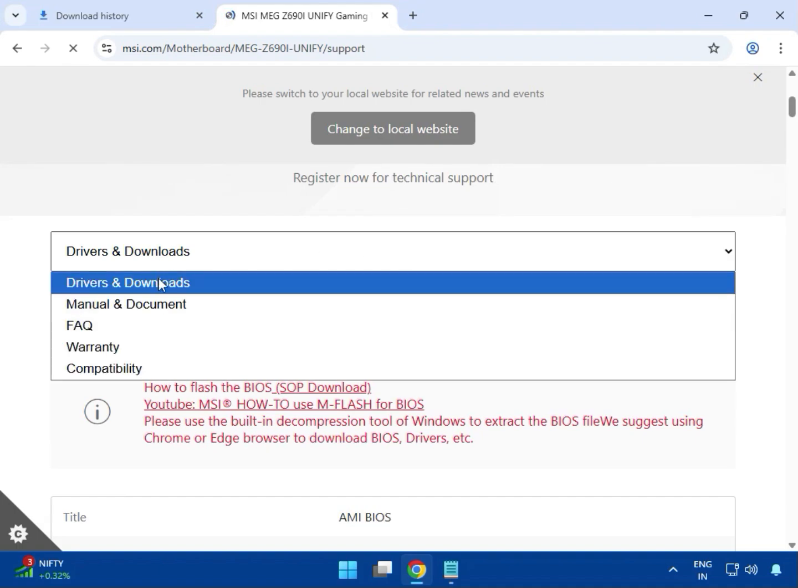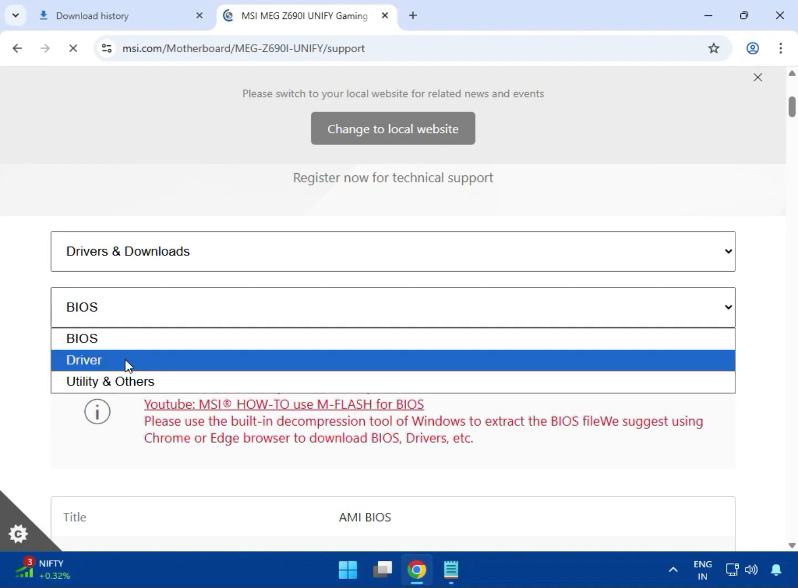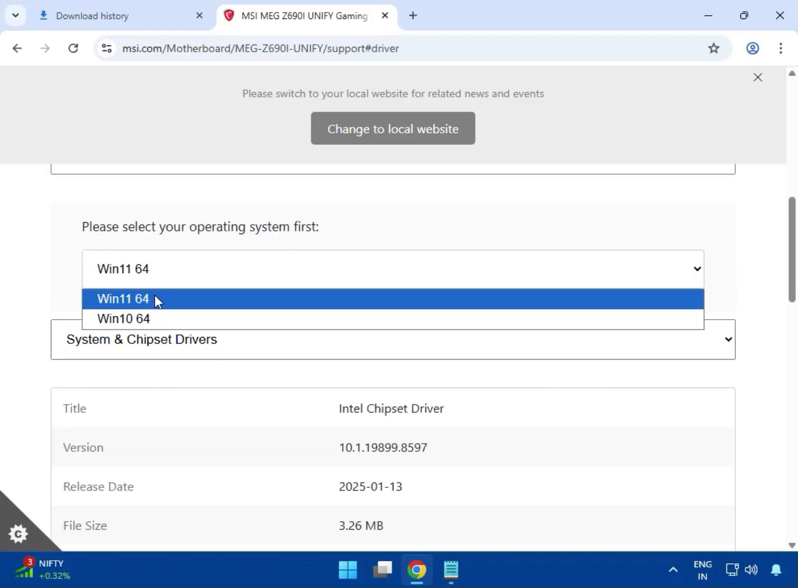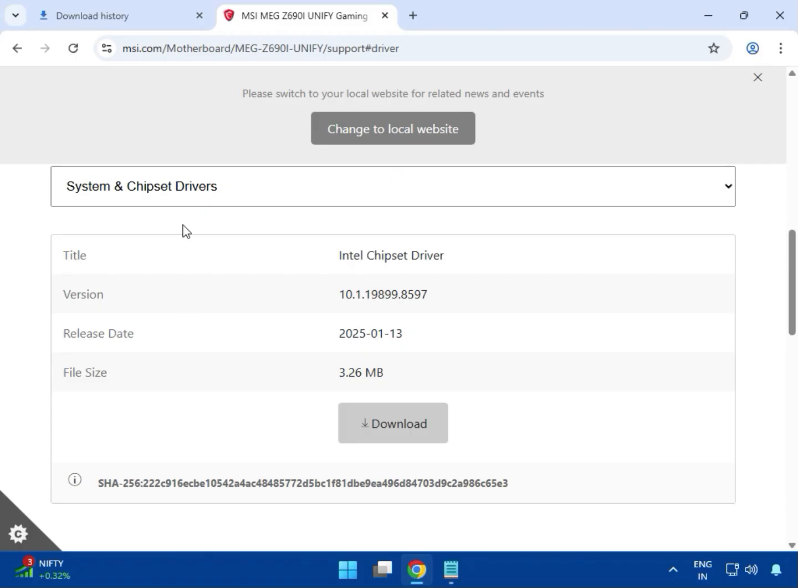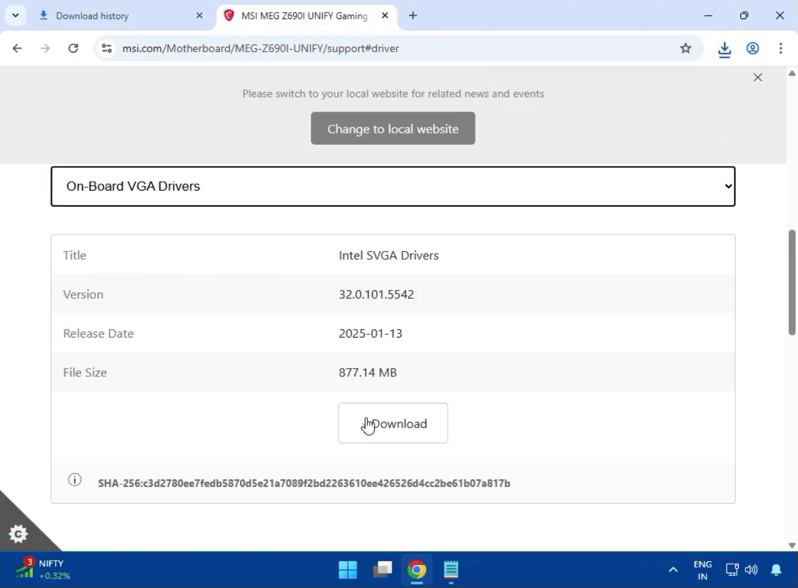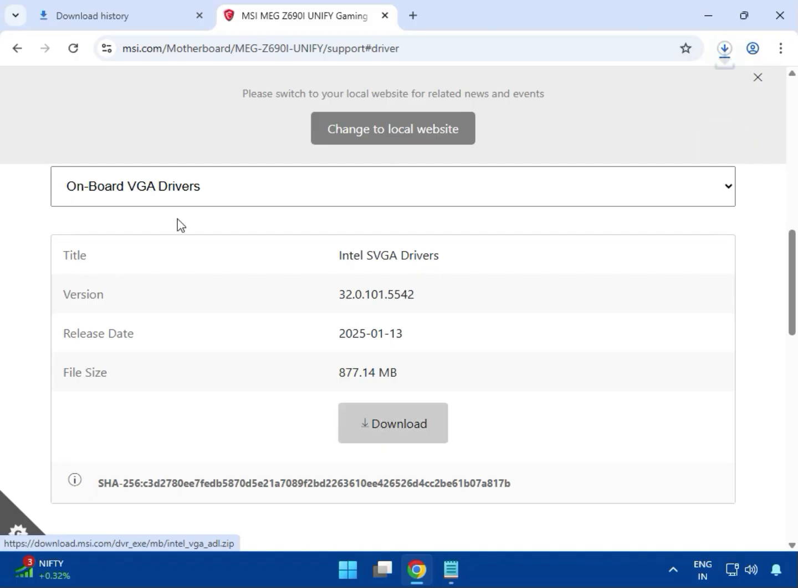Then select the driver download. Click on BIOS and select the driver. Select Windows 10/11. System chipset driver, and this is download. Then again select the onboard VGA and click to download.